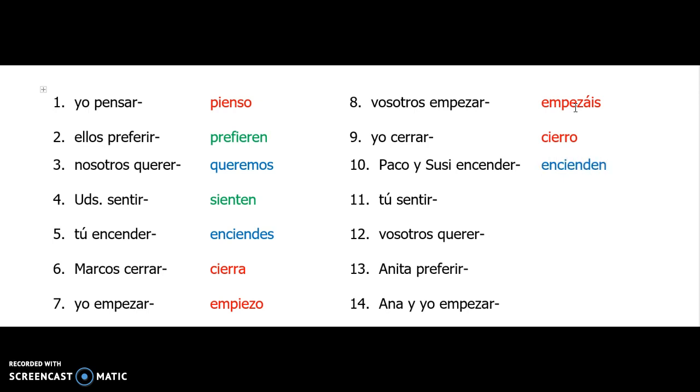I got tú. I got sentir. Here we go. Sientes. I got vosotros. I got querer. We're going to stem change. No, we're not. It's vosotros. Don't stem change. Queréis. Anita is going to prefer. Two E's in the stem. Always stem change the second. Prefiere. Last but not least, Ana y yo empezar.